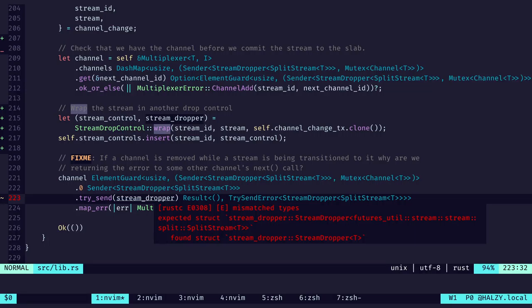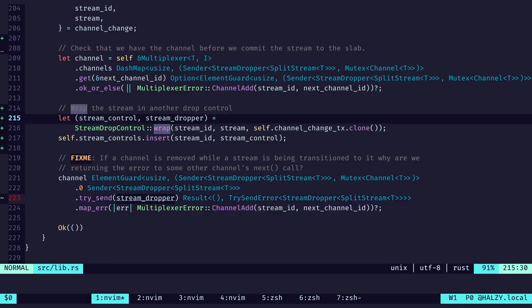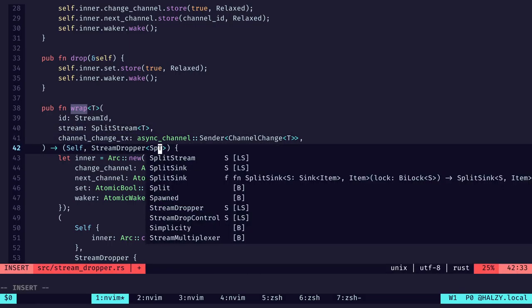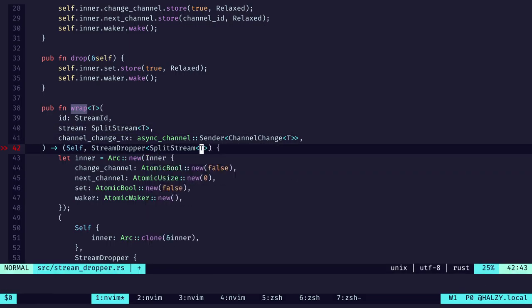All right, so is it correct in that it should be expecting a stream dropper with a split stream of T? Yes, that is correct. Now, why did it not find the split stream of T? Let's move that up ahead. Now this wrap, what are you taking? A split stream of T. What are you giving us back? A stream dropper of T. Ah. That, shouldn't that have been its own error?